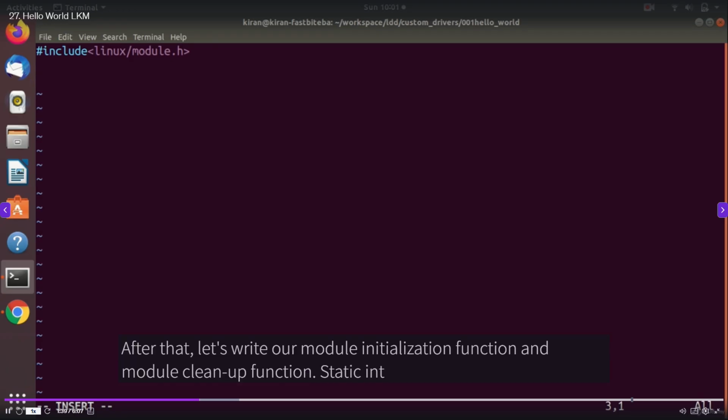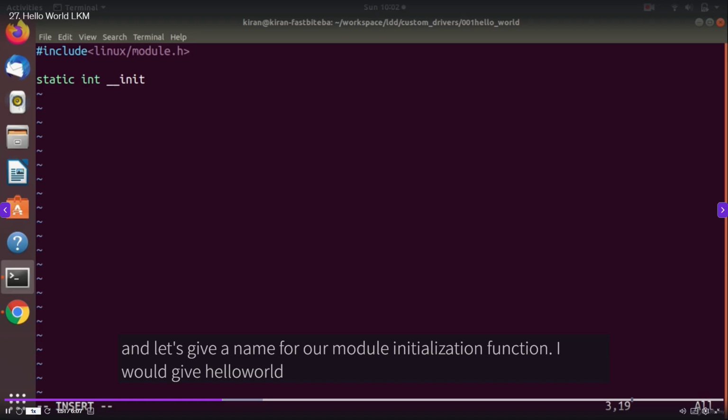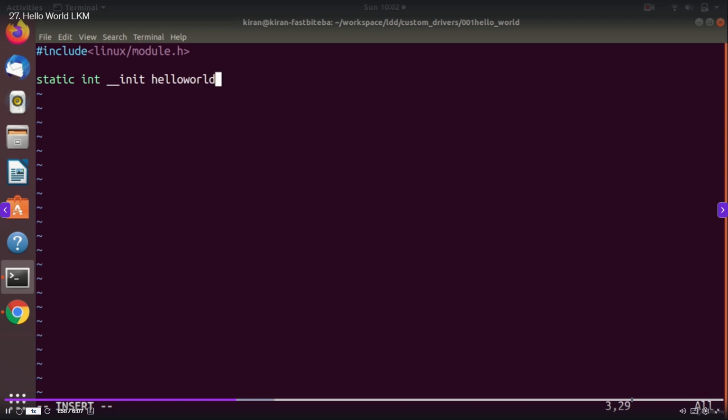After that, let's write our module initialization function and module cleanup function. static int __init, and let's give a name for our module initialization function. I would give hello_world_init, any name you can give. It doesn't take any argument, so void. That's it. Just close this.